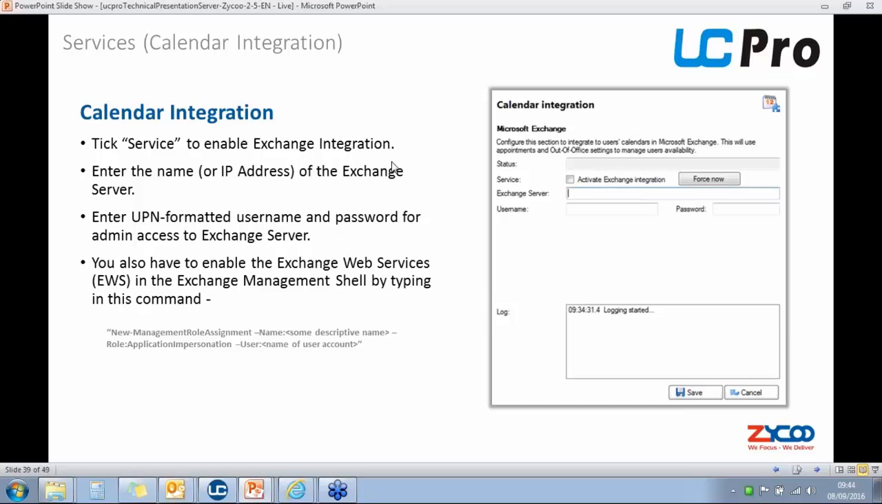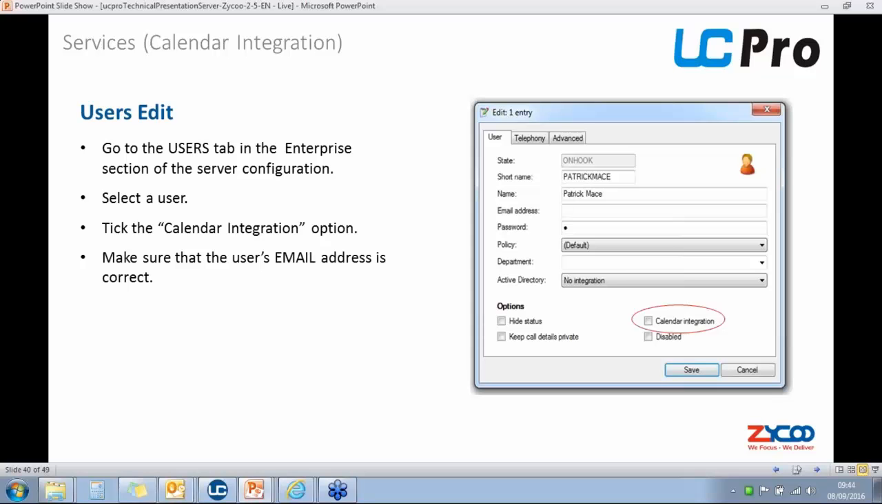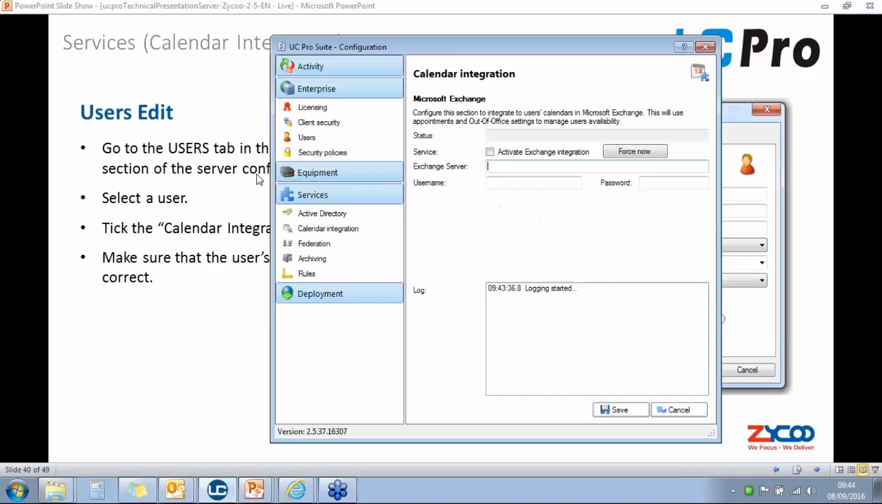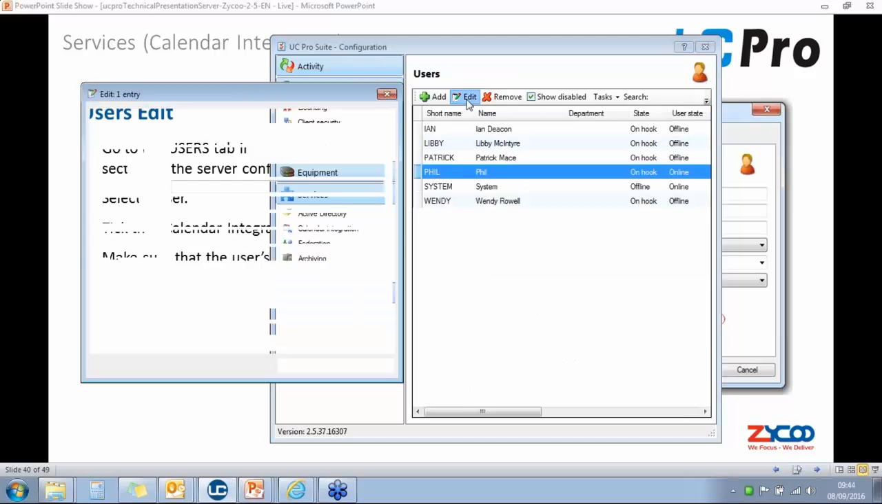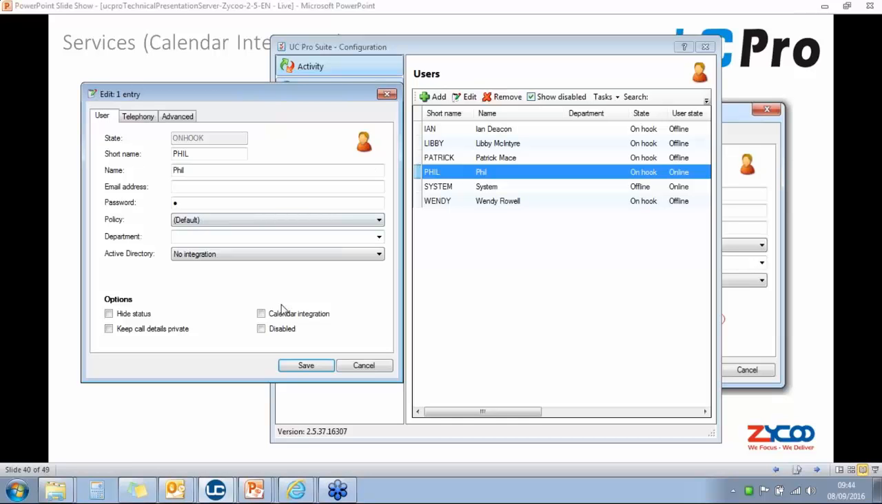How to actually then use that facility is in each individual user's setup. So when you're looking at users on the server, if we go into my user connection and we open up my file once again, there's an option here that says calendar integration. And if you switch that on, then I'm using the calendar integration feature for that. So you need to turn that one on.